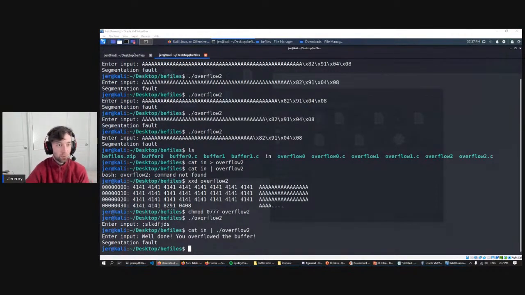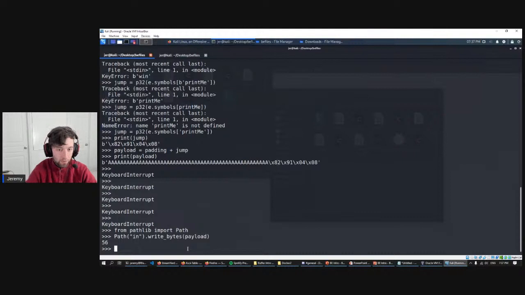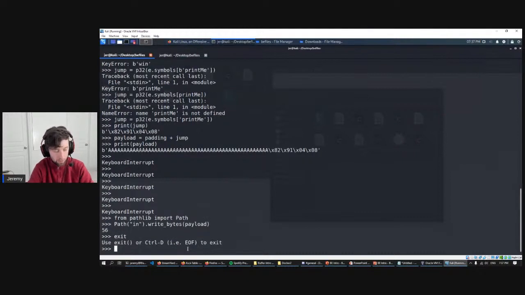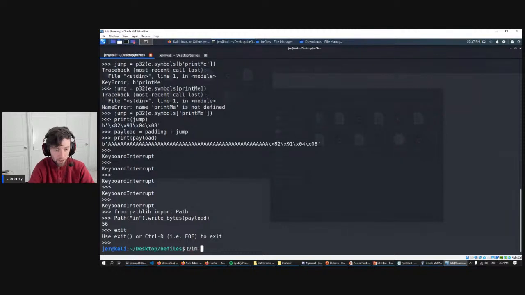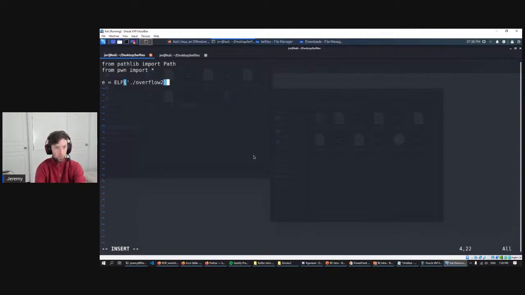And I know that might have seemed really complicated inside of Python. Sorry, I'm going to quit out of here. Let's go vim exploit. If we were to write a script to do this, we would say from pathlib import Path, from pwn import star. These are things I did on the screen before, but we'd say e is equal to ELF of overflow2.